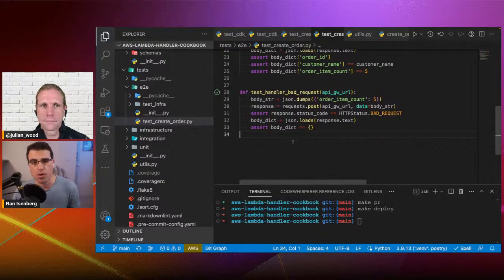Because if you have a Cognito authorization and you want to make sure that if you send a request without the authorization header, it's going to fail. Because if you misconfigured something, you're going to have a security breach. So that's a very important end-to-end test.